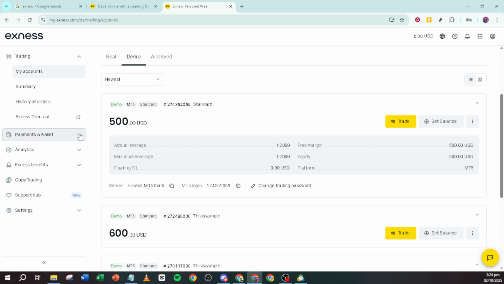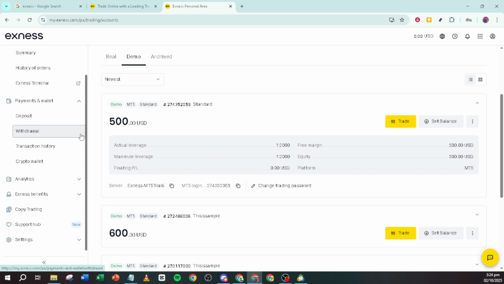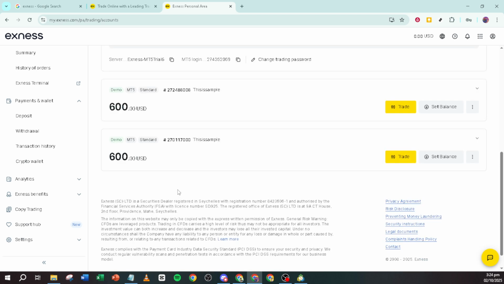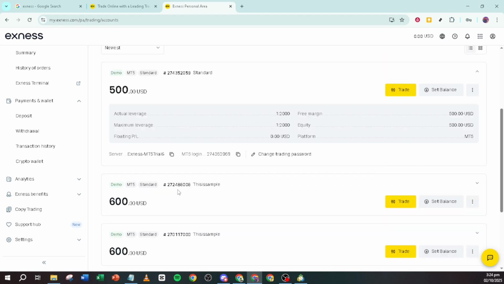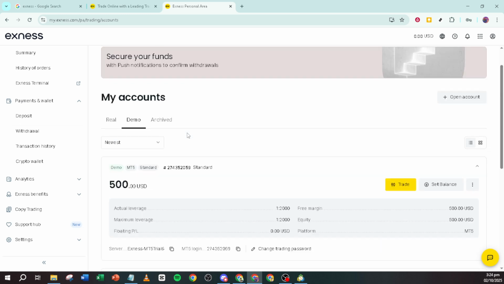Finally, once you've confirmed the details, verify that the deposit has been successful by checking your MT5 account. You should see the new funds reflected, allowing you to start or continue trading. And that's it. You've successfully funded your MetaTrader 5 account. By following these steps, you'll ensure a smooth and efficient deposit process, allowing you to focus on your trading strategies and goals.